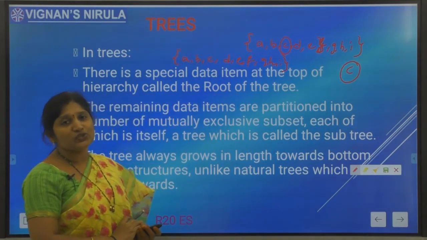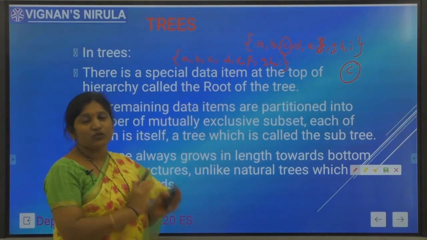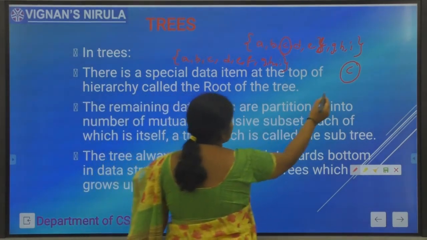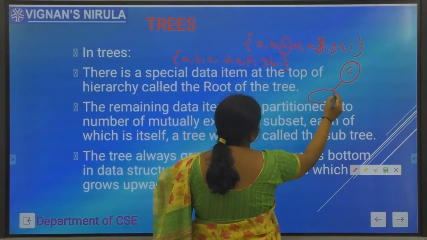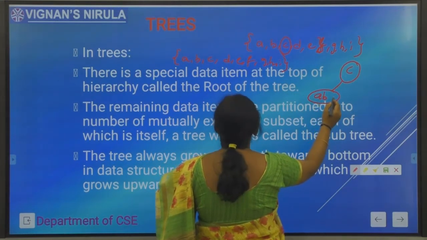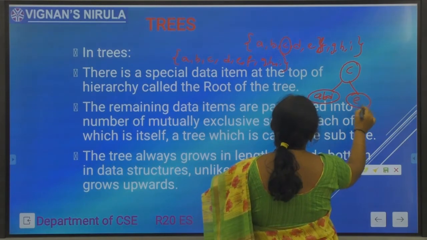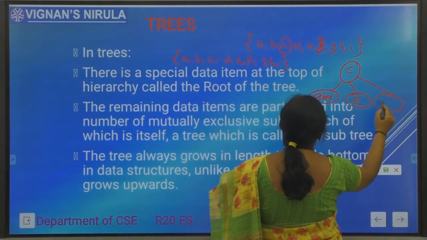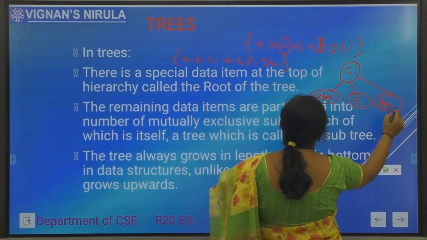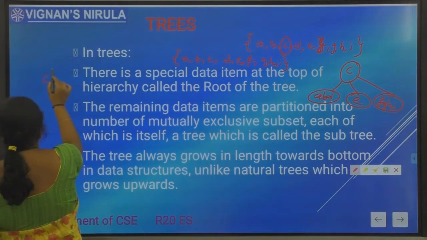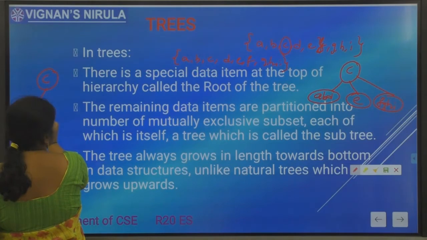What is the meaning of disjoint? One element should be present in only one set. There should not be any common elements. For example, I have divided the first disjoint group as A, B, D, the next group as E, the next group as F, G, H, I. Again I can divide that process. See, what is the left subtree?